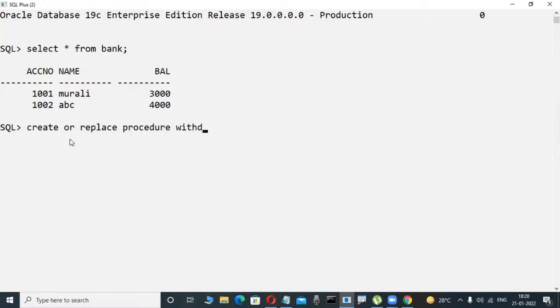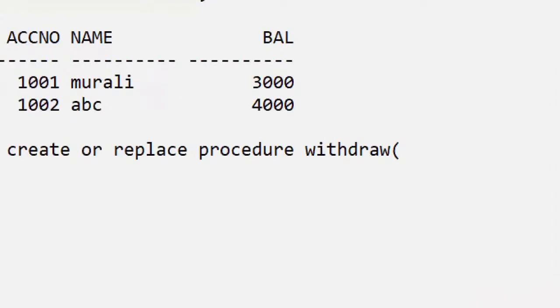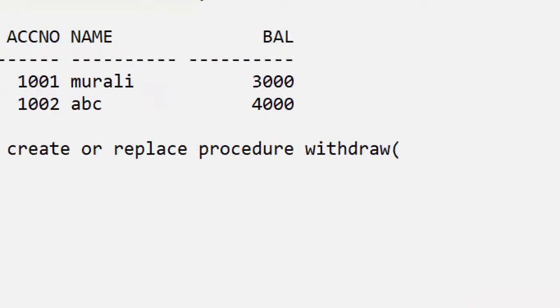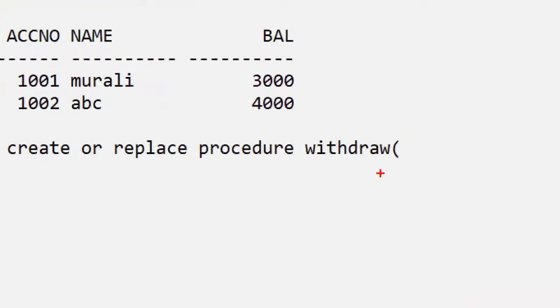My procedure name is what? Withdraw is a procedure. Okay, fine. Slowly observe here, this is a table. In my project, I try to implement one small scenario only, withdraw. Actually, in big packages, withdraw, deposit, all these things are written in real time. But unfortunately, I'm giving only some small task in a procedure.